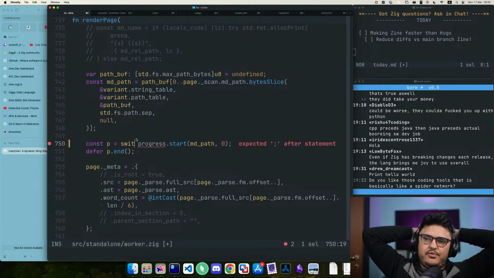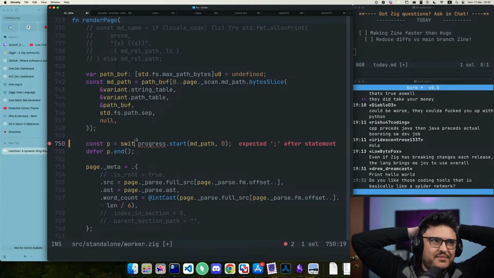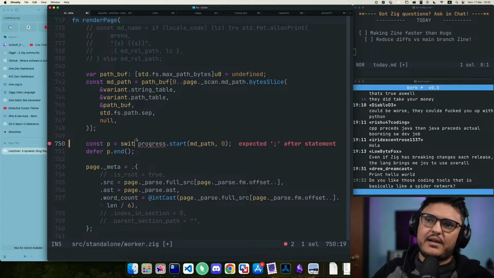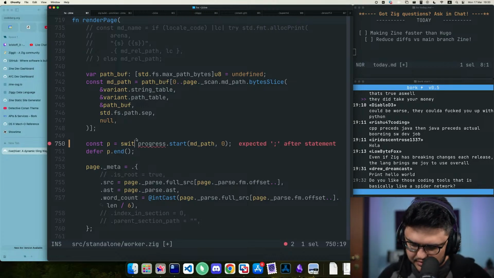Do you like these coding tools that is basically like a spider network? What? What coding tools are you talking about? That's basically like a spider network?